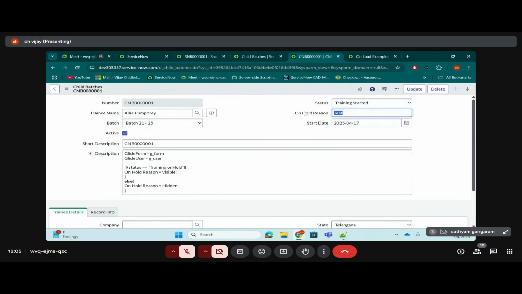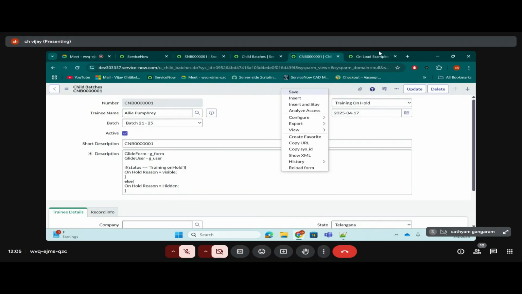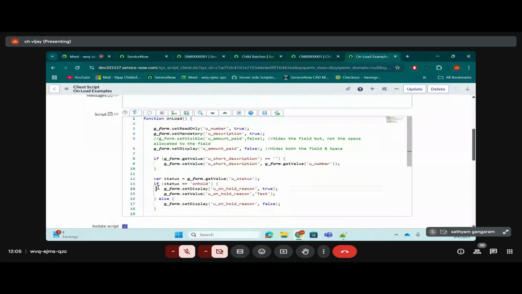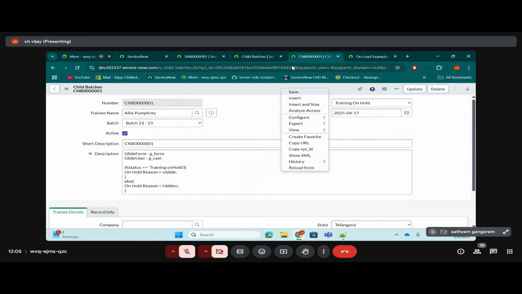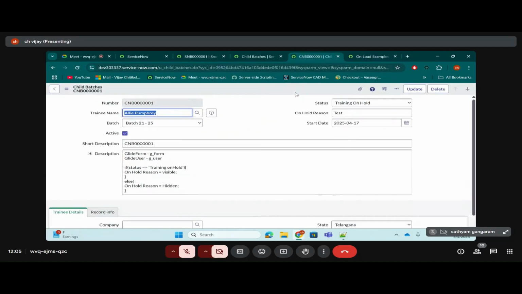I'll just remove this anyway. I'll say the form, I'll change it to training on hold. If I save the form, what happens? Now what we are telling the system is, you should show the field, and together you need to set the field value as well. If it is a choice field, what is the default value of the choice field? Maybe none, it will show none only. Maybe if it is batch 21 to 25, it will show batch 21 to 25. It depends on the default value of that field.